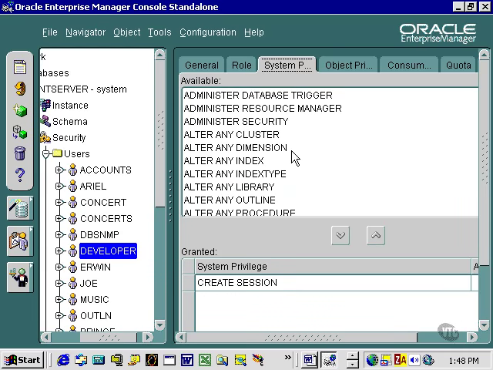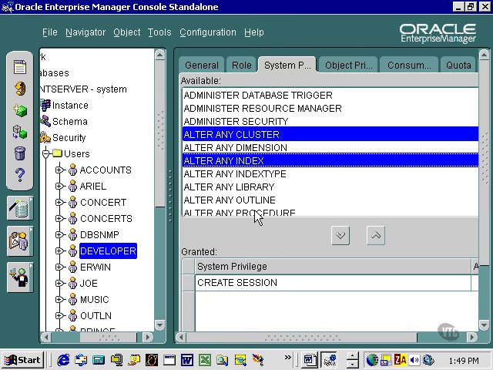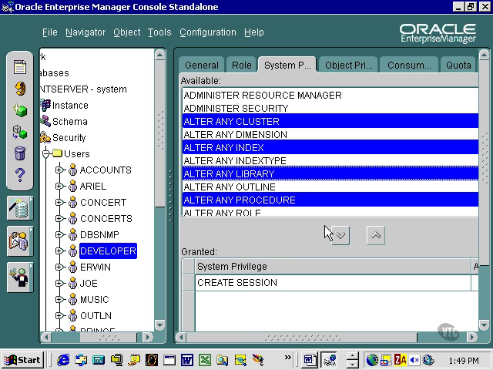Now let's go and do some granting of system privileges. I created the developer user. The developer user needs certain privileges to allow him or her to create and change database objects. So the developer needs things like alter any index, alter any procedure, etc. So what I'm going to do is simply go through this list and select various privileges that we think this developer user may need.